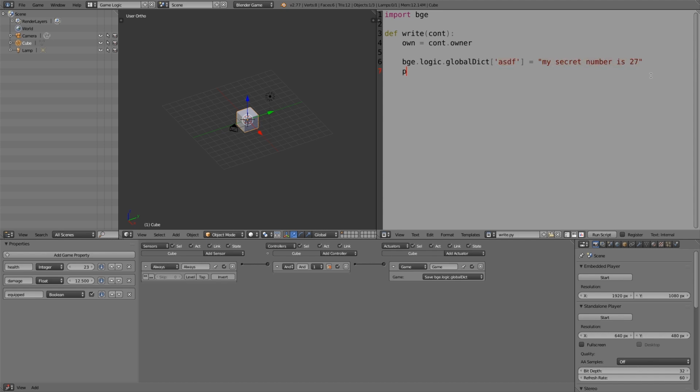Underneath, we can put print, bge.logic.globalDict, and then square bracket ASDF. Whenever you want to make a new entry, all you have to do is put is equal to, and that will reassign it to whatever you put here. If you just want to get the entry, all you have to do is put in the square bracket and it will retrieve whatever it is.